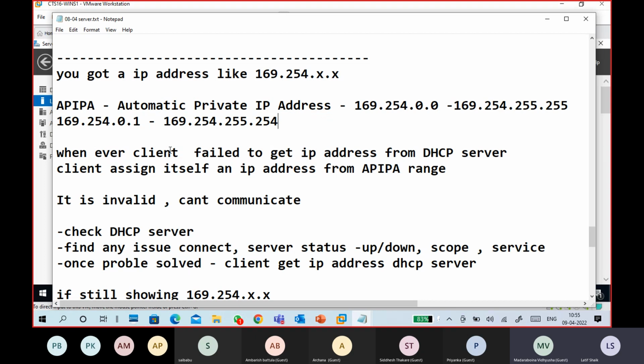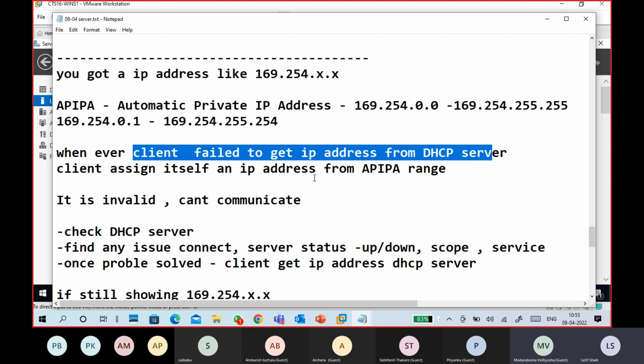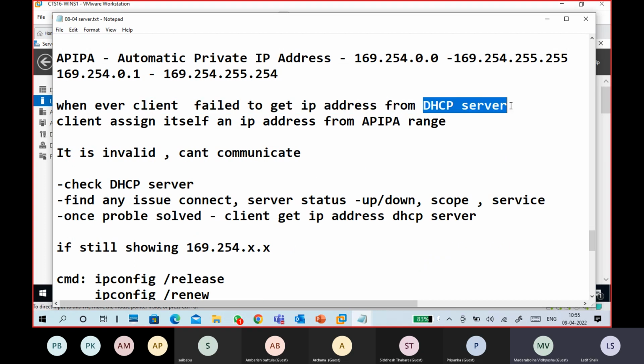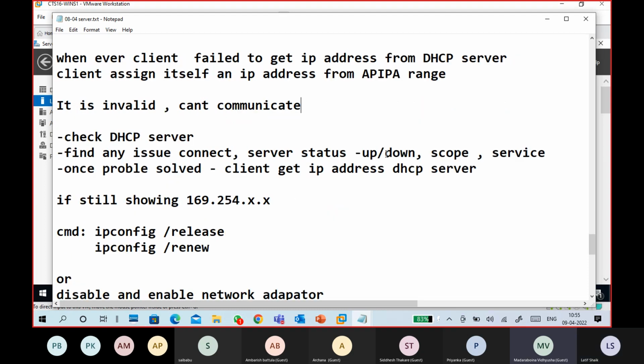So what is this? If the client fails to get an IP address from the DHCP server, the client is unable to get an IP address from the DHCP server. The reason can be anything. Maybe a problem with the DHCP server, or the scope is expired, a scope problem, or some deny kind of stuff, or maybe it is disconnected. So you have to check it and solve the problem.